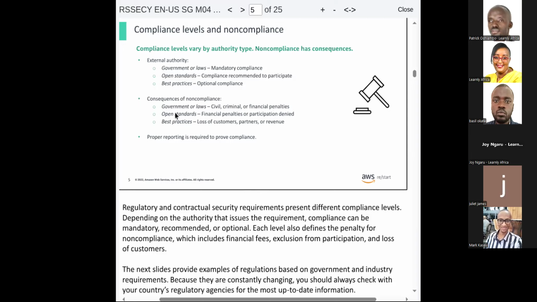If you're in an organization, for example, if your company is in a certain network of organizations, you can be chased away from the group. And then for best practices, maybe your clients get to know that you're not following best practices, say for security of their data, you can lose your clients, you can lose your partners, you can lose your revenue.